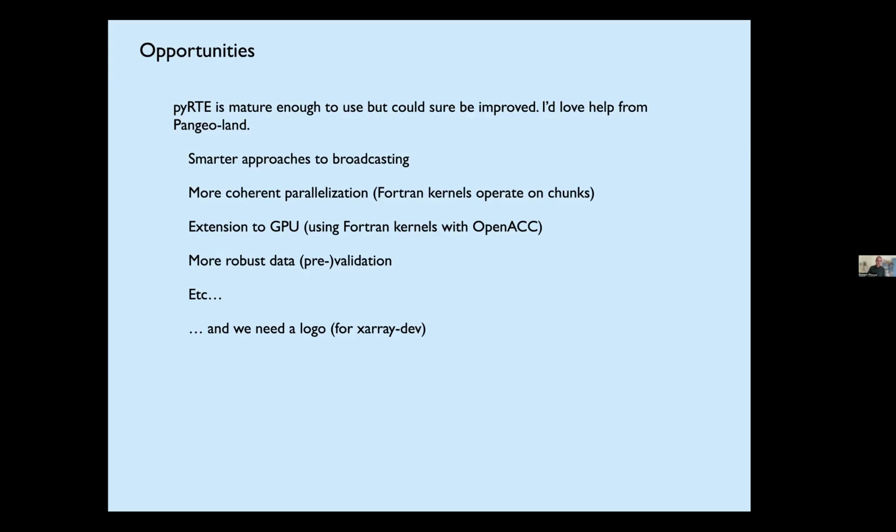We'd like to do data validation, and I need a new logo. And so if you have bandwidth and this project looks interesting, please let me know. I'd love your help. Thank you.